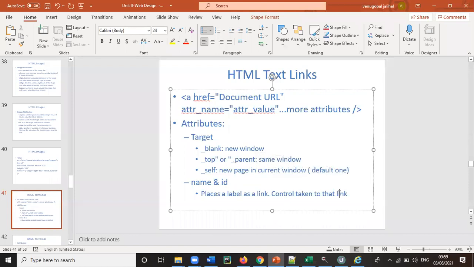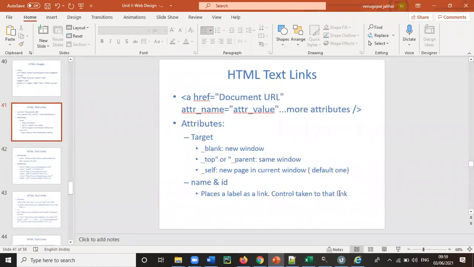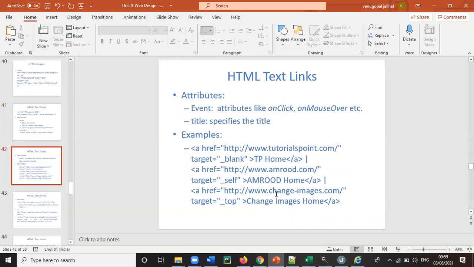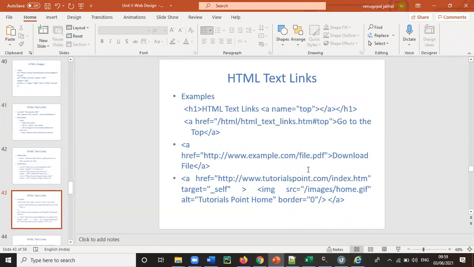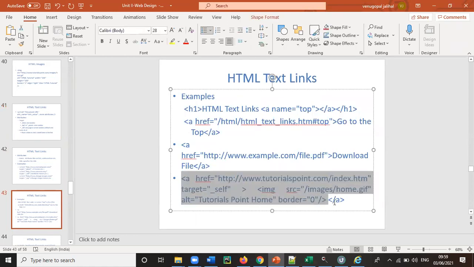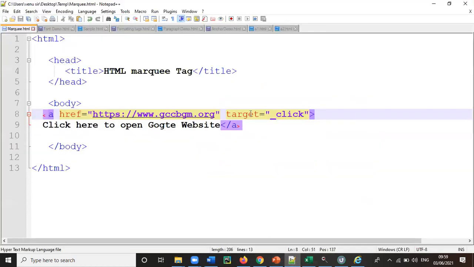That is one attribute. The others are name and ID. Name and ID will be the common attributes. These are the examples of this. We already have seen target, which is here. We use this particular attribute for our program. Now, what I do is you can use the image also over here.